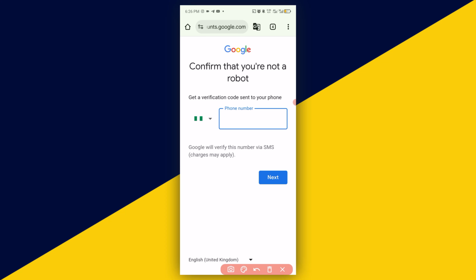Confirm that you are not a robot. So what you need to do right here is to enter your personal phone number for Google verification. Once you enter your phone number, click on next, and a verification code is going to be sent to you. Enter the verification code, and an account will be created for your kids.